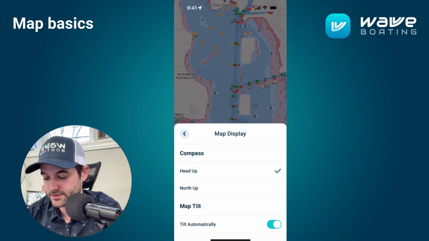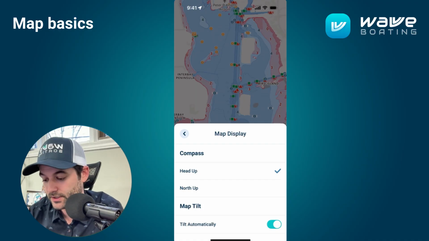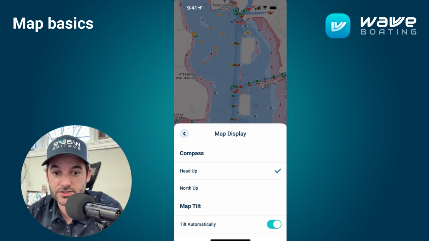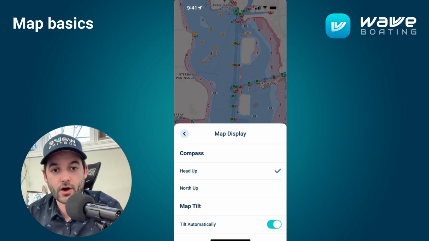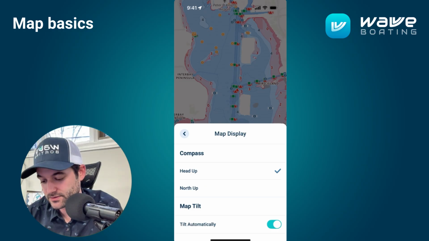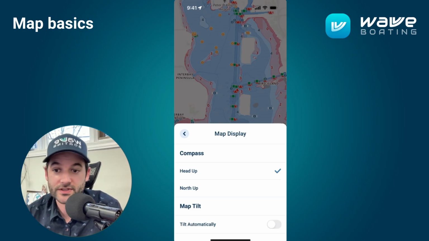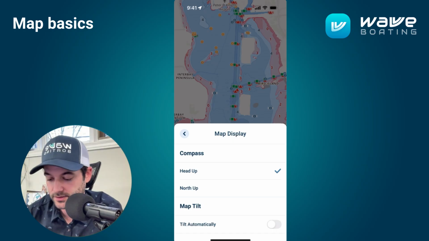Okay. Secondly, let's head back there. A couple main things with the display that are important depending on your preference, which is, do you prefer to have a head-up navigation or a north-up navigation? So here's where you can set that. And also you can change whether or not the wave boating map tilts automatically once you start to move at speed. By default, it's set to tilt automatically. If you don't like that, then just untoggle that. And then therefore the tilt of the map is fully controllable by you on the main map screen, which I'll show you in a second here. So I'm going to switch that back to the default condition, head up.